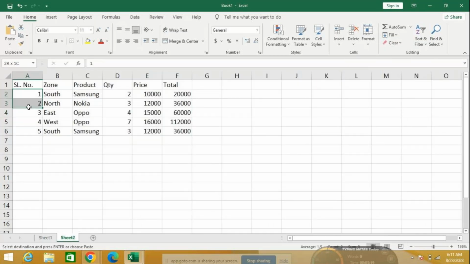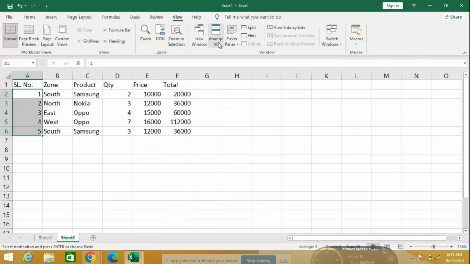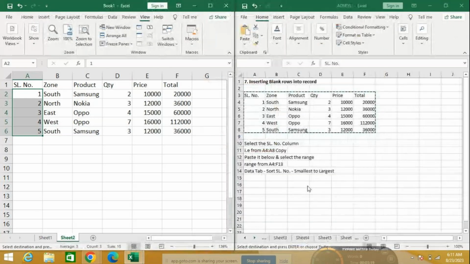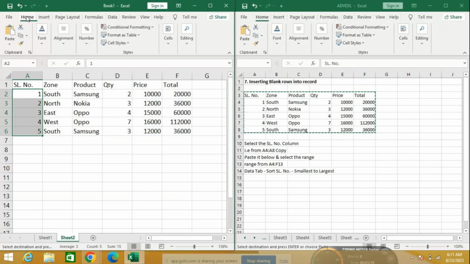So you're selecting the range from A4 to A8. Copy this. Copy and paste it below. Okay.